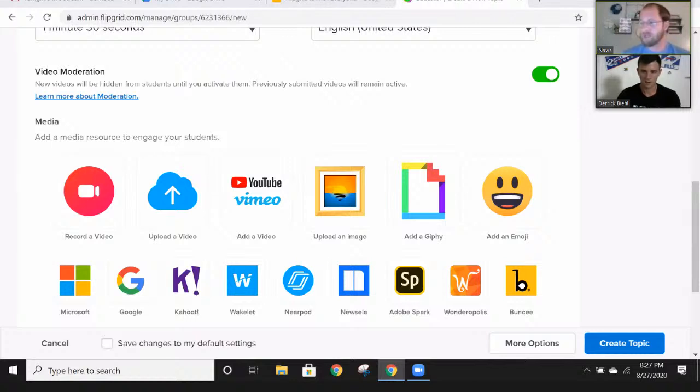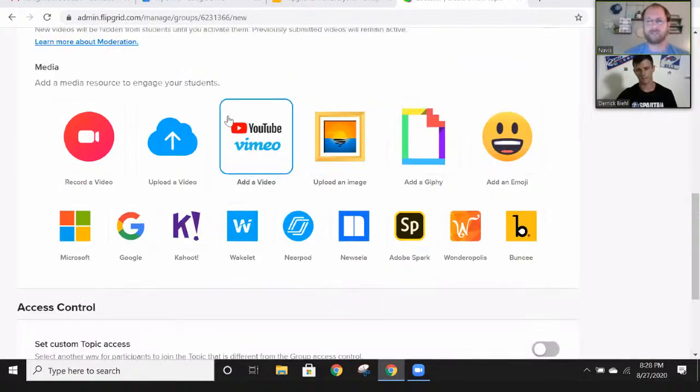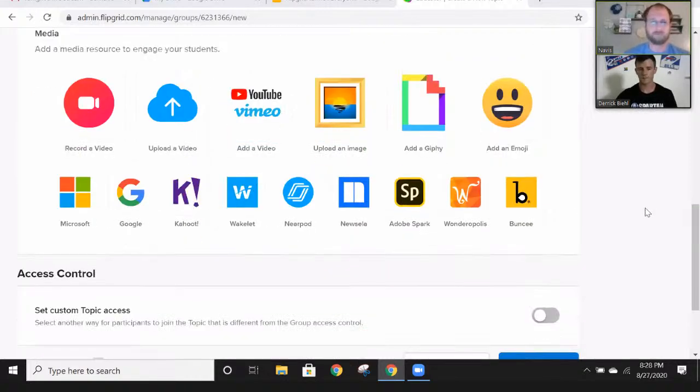For the media, we'll talk more about this when we get to our field day talk and how we use it for field day. But basically this allows you to put additional things with your directions to help the students. So you could add a video of yourself, you could add an emoji, you could add a GIF, all sorts of different options. For most things, I don't use this at all. I did use it for field day, I know Derrick did as well.